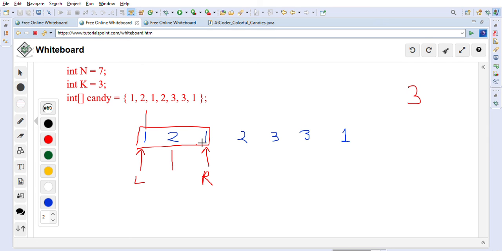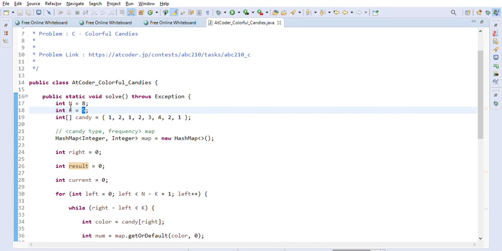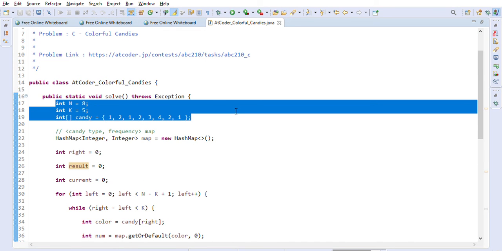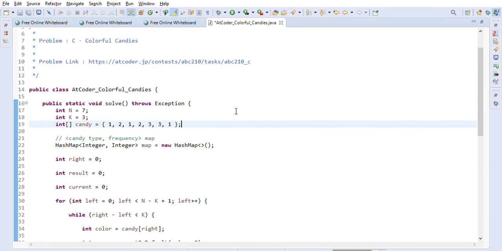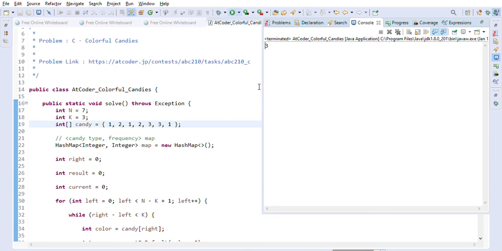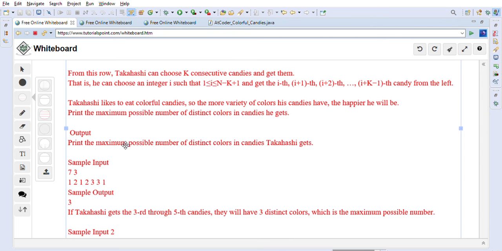As you can see, I'll just highlight, this is the window, 1 2 3 is the window where we are seeing maximum 3 types, right. So let me just take that example and make sure that example also works here. We have to just update this input here with the new input. So this is the same example now. As you can see, we are getting 3, which is the correct answer for this example that we have seen.